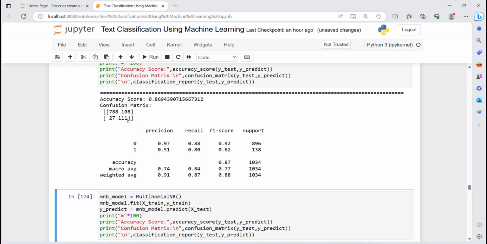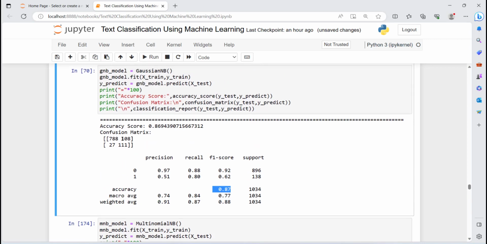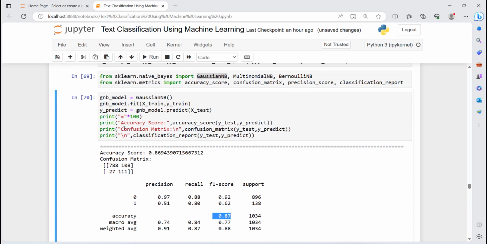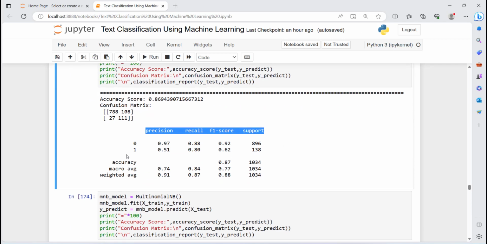So right now the accuracy is 0.87, which means that this naive Bayes algorithm has about 87% accuracy. Okay, and what does it mean? The precision, recall, F1 score, and support. Basically these have proper definitions: true positive, true negative, and you have to divide them, and then you can calculate this value. Okay, so for label 0, we have the precision of 0.97, which is 97% precision. For 1, we have 0.51, recall is 0.88 and 0.80, and so on.